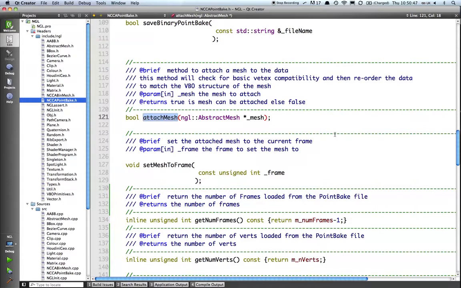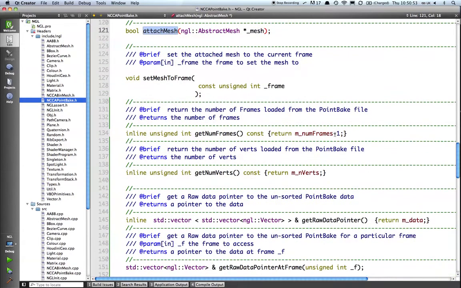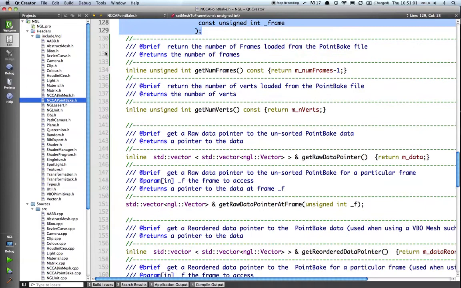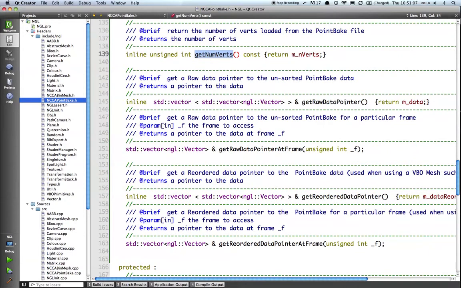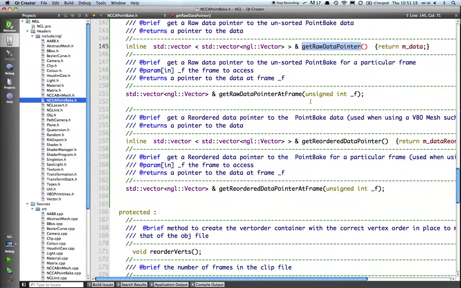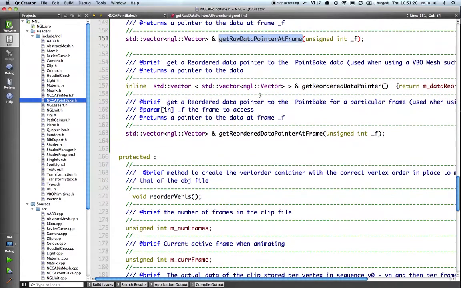And if we're going to use point bake in conjunction with an OBJ, we need to do this. We can then set the mesh to a particular frame, so we can basically modify the mesh to get the animation in. Then we've got a series of accessors: get number of frames, get number of vertices. We can get a raw data pointer, so that's basically going to just return the raw data, and we'll see later in the next demo how we use this. We can get the raw data at a particular frame, and we can also access the reordered data, which is basically as I said with the mesh previously.